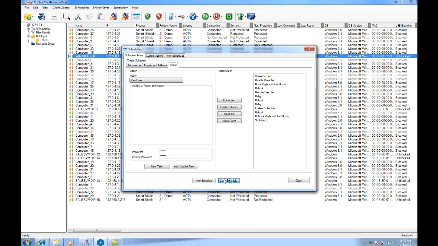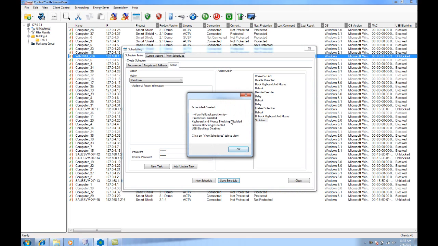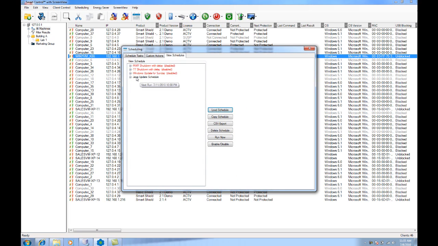I'll go ahead and save the schedule, and it gives me my summary. I hit OK, and now I have my Java update schedule stored in my schedule listing. And that concludes this session on Remote Execute through the Smart Control.